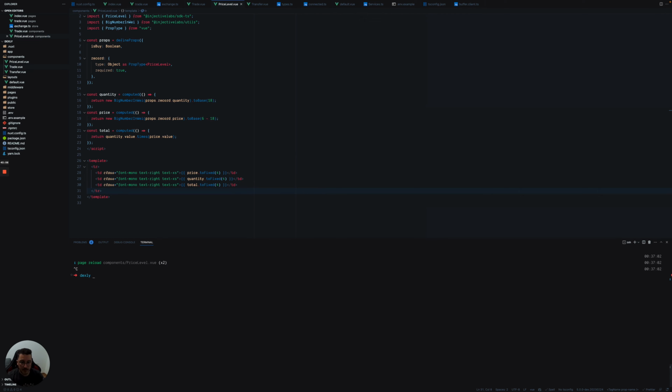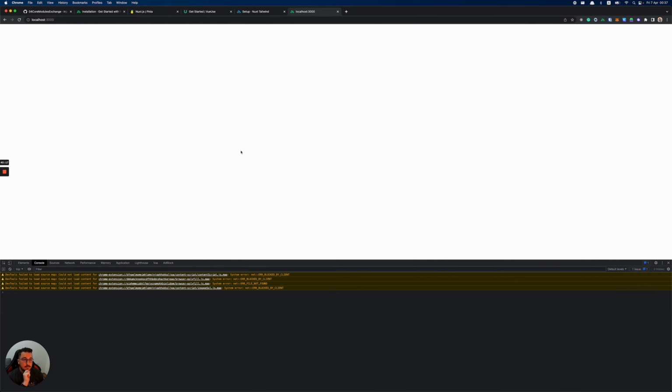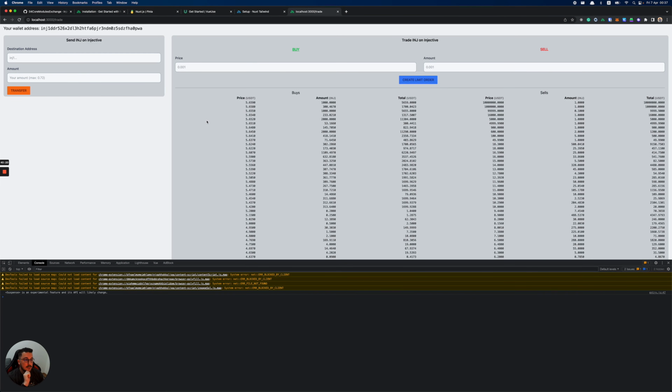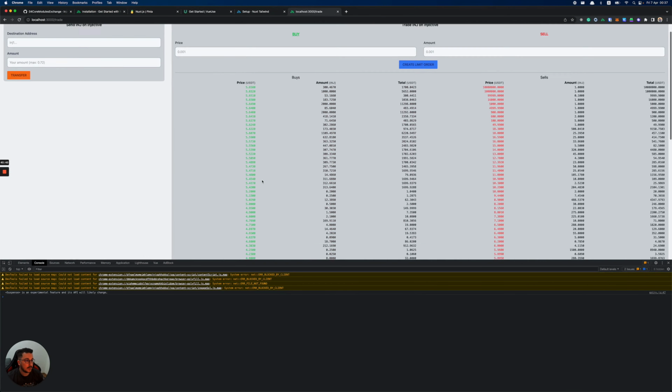Okay, let's rebuild the app. Okay, we connect the wallet, and now we see the whole order book of the INJ USDT market. Okay, let's make it a little bit more beautiful. Let's add text green 500 if it's a buy, or text red 500 if it's not a buy, for the price. There you go, nice.